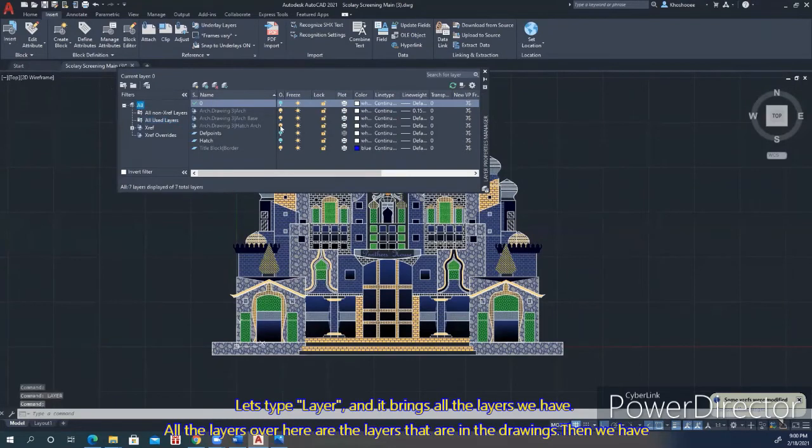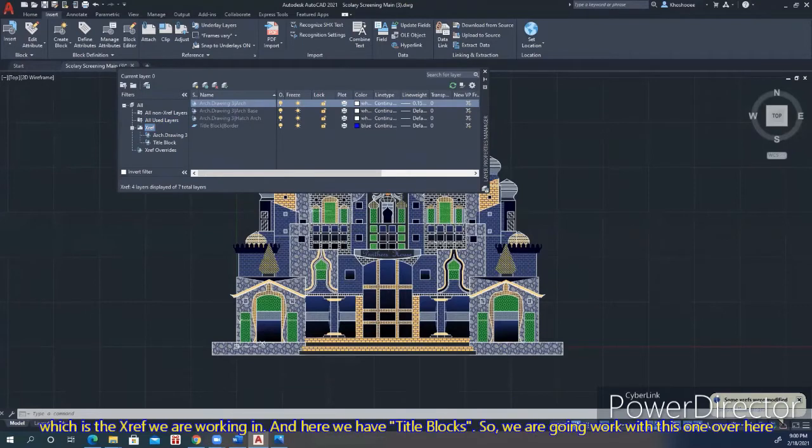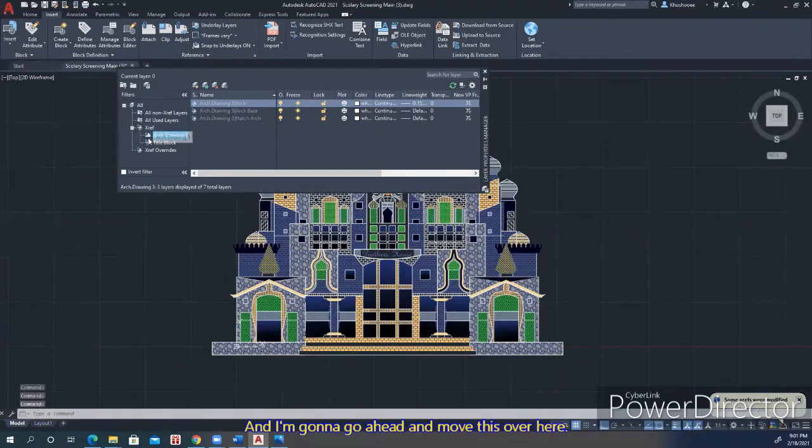We have all layers over here. These are all the layers that are in the drawings. Then we have non-XREF layers. We have all used layers, and we have XREF layers. And as you can see, we have arc drawing 3 over here, which is the XREF that we are working in, and we have title block. So we're gonna work with this one over here.